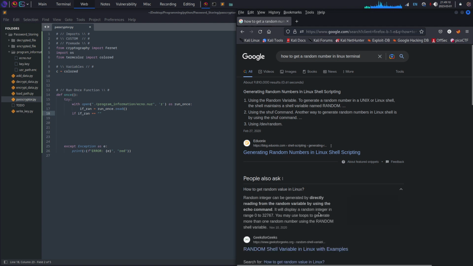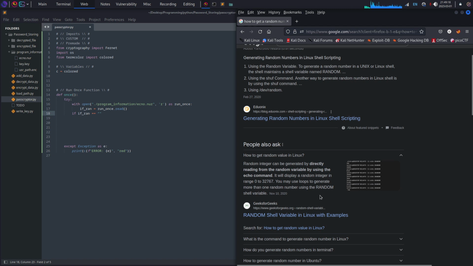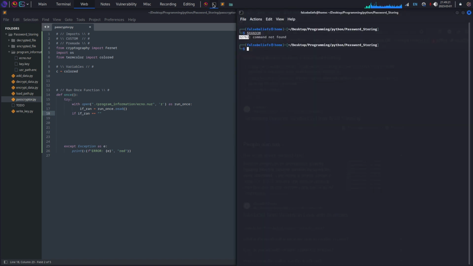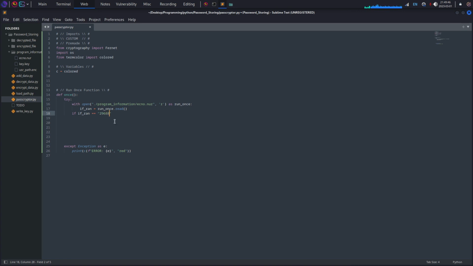Random value. A random integer can be read directly from the random variable using the echo command. It will display an integer using the random shell variable. Okay, so I can just do echo random. Oh wow, that's cool. Random. Okay, here we go. We got a random number. You guys won't have to do this. Well, if you do it while you're doing that, then now we have our number. Okay.